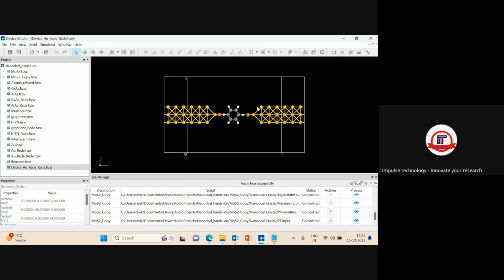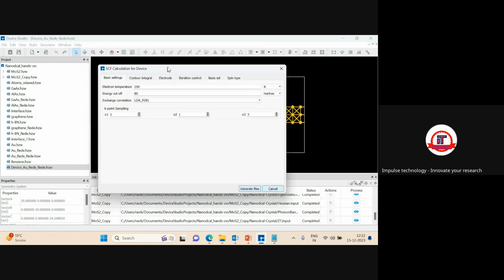If you want to simulate this device structure, here you can see simulator, NanoDCAL, and here we need to define the DFT plus NEGF parameter. And if you want to convert this structure into transistor, like if you want to define some gate, source, drain, then you need to select this transistor. So first I would like to define some DFT plus NEGF parameter for this two probe.